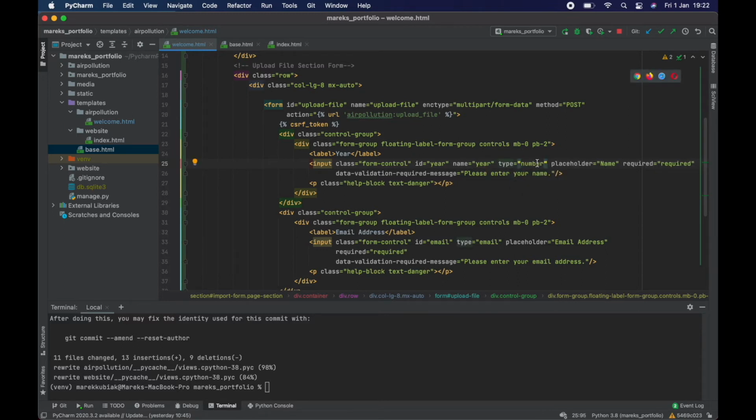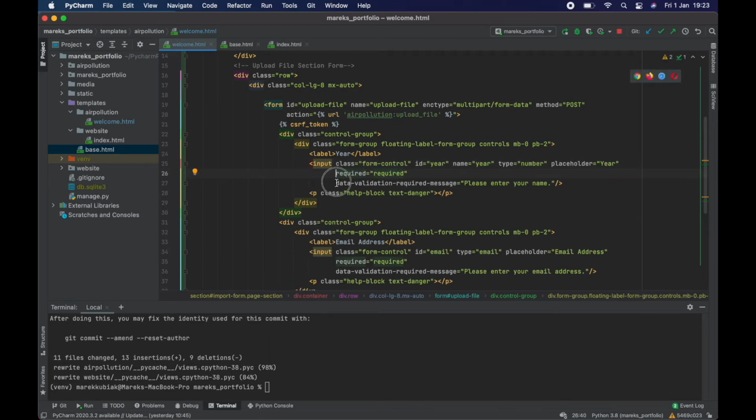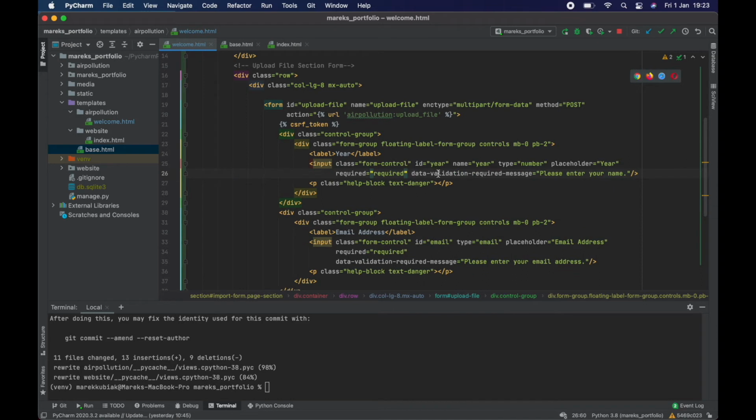And if you want to know all the different types for input, there is number, text, email. There are a couple more, so you can just Google, let's say, HTML input types, and then you can see different types you can use. Placeholder, let's say here. Required, yes. So required equals required. And then this is also something for JavaScript. We can leave it empty for now. I will use this in the future, so I'm just gonna leave it empty like this.